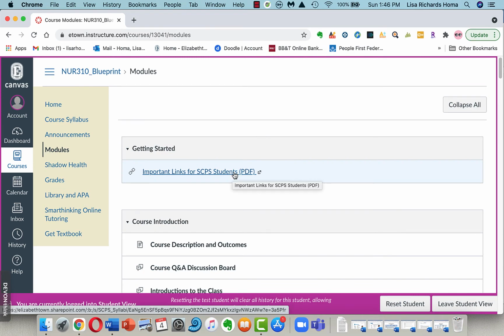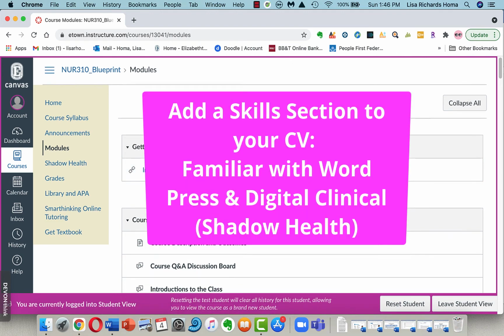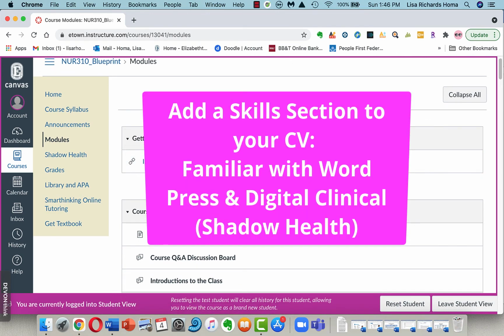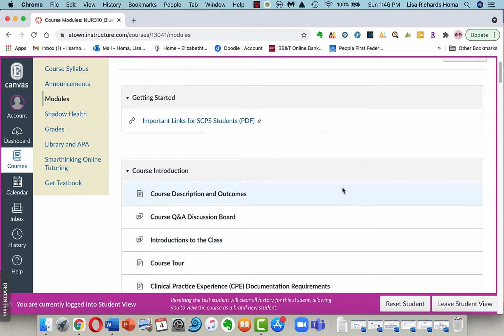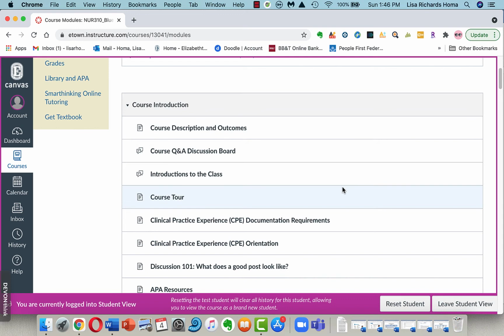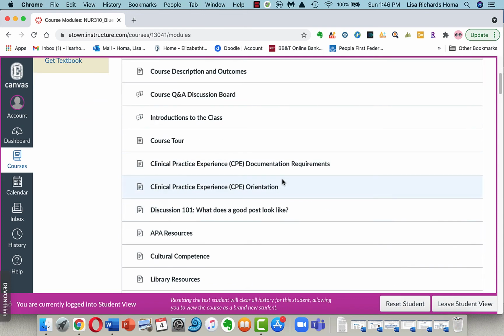One of the areas that employers are focusing on is your skills. If you don't already have a skill area in your curriculum vitae or your resume, you need to create one. What would be awesome about the technology you are using in this course is that you're going to add all these cool technology things to your curriculum vitae. You're going to say familiar with digital clinical experience, which is Shadow Health. You're also going to note that you have a basic understanding of how to use WordPress. Some of this technology is going to help you build skills for the future.